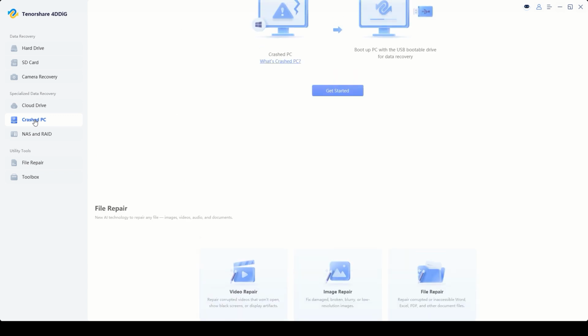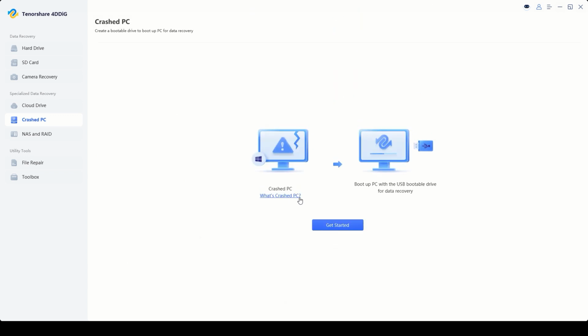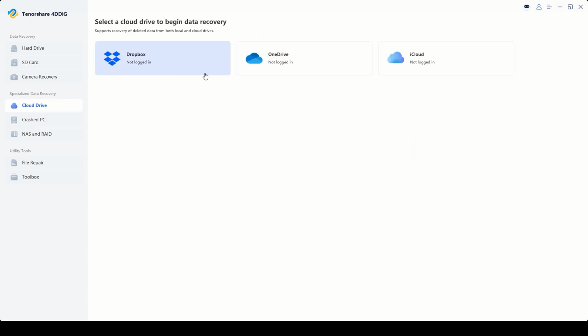So let's say you have a crashed PC. You just click on crash PC. All you need to do is put your PC on boot recovery and click on get started, and you can do that. For cloud drive, you can just click on the cloud drive and it will bring you to this place where you can see Dropbox, OneDrive, iCloud. If you have lost any data on your Dropbox, your iCloud, or your OneDrive, you can still recover it with this software.